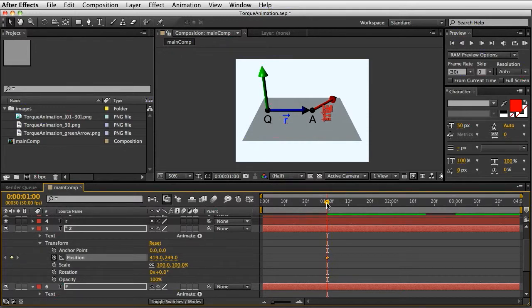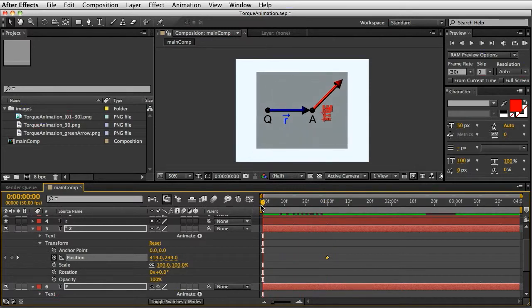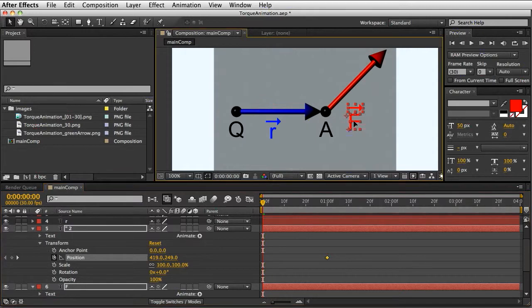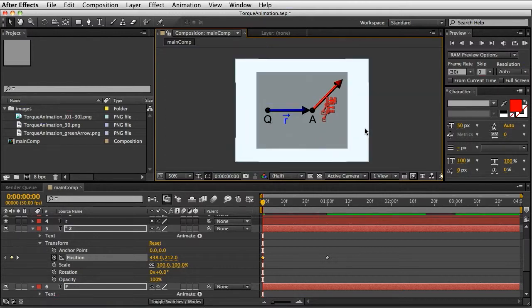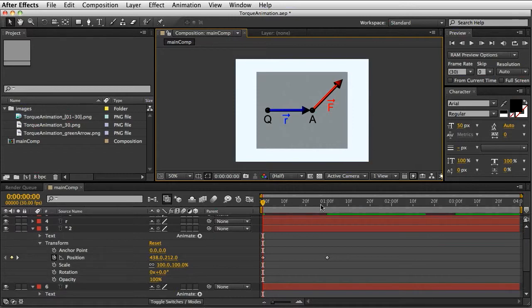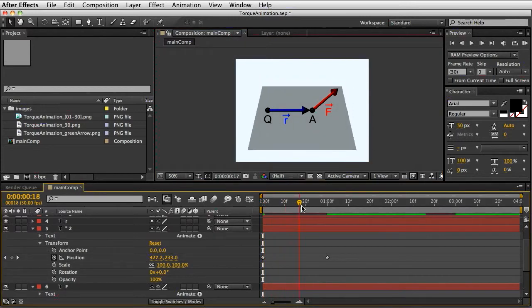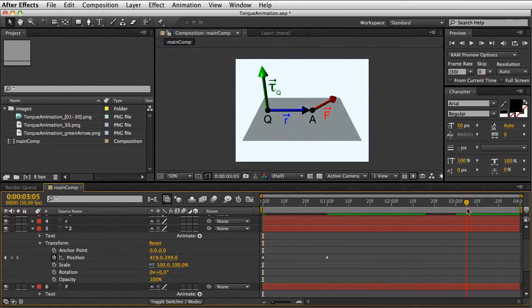Move the playhead to time 0 where the animation starts. Drag the force label in the composition window closer to the red arrow. After Effects automatically sets a keyframe at time 0 for the label's position. Play the entire animation to see the position and opacity effects.